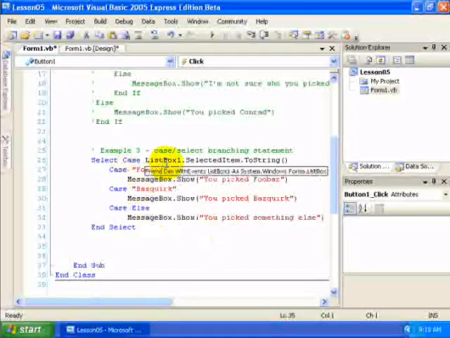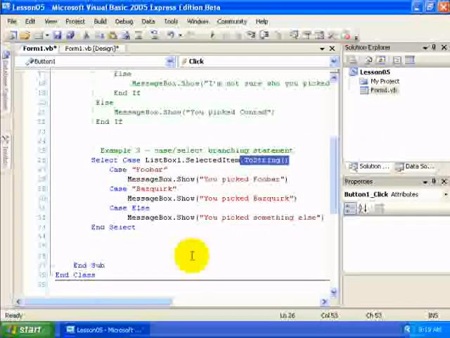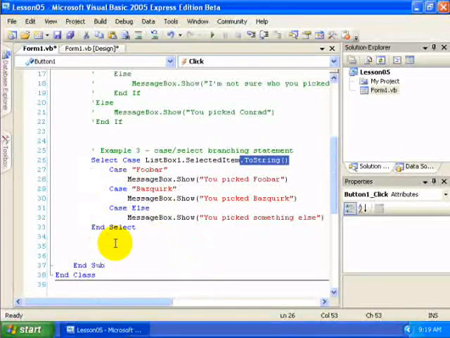Okay? So notice here that we have this special property called selected item on our list box. This will return back to us which item was selected. And in a list box, multiple items can be selected, and we're going to demonstrate that a little bit later in this video. Then, because the selected item is returned as an object, and we haven't talked about objects yet, but it's the base class for all of our data types, then we need to convert it to a string so that we can do the evaluation correctly.